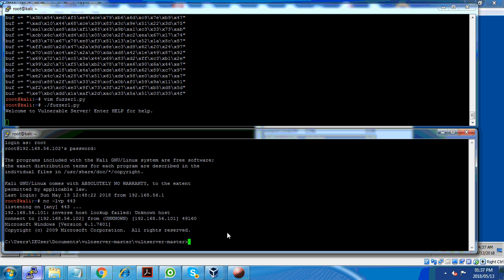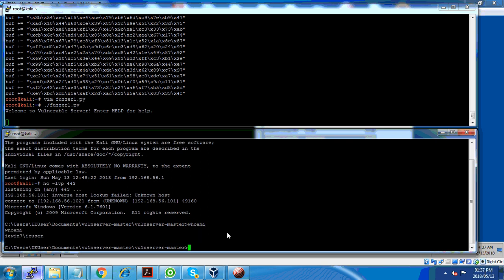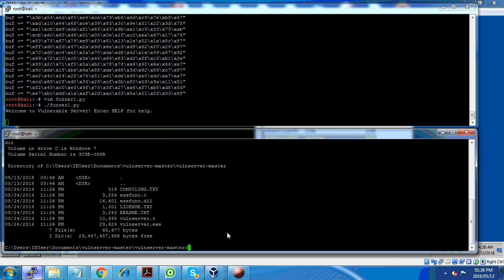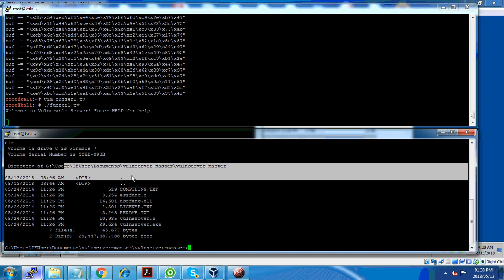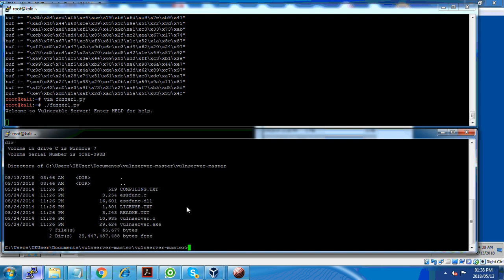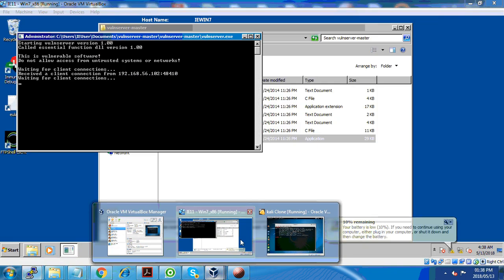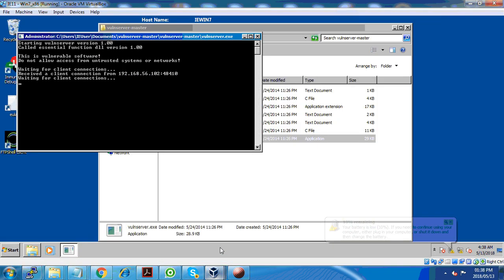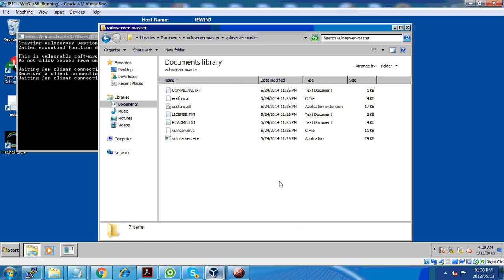Let's run that, and boom, there we go. As you can see, we've got a reverse shell onto the machine, and this is the Windows operating system. So we basically connected to the remote machine. And what's nice is when you have a look at the actual machine, the program's running okay. The program didn't crash, so it's good.